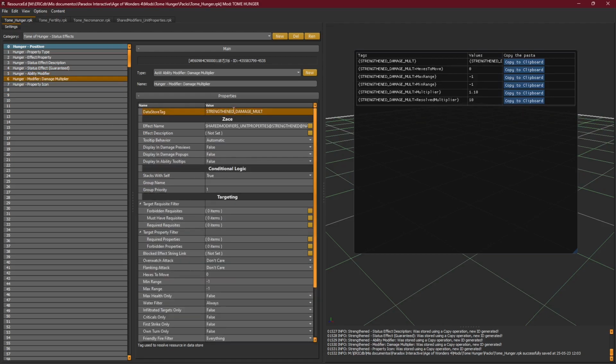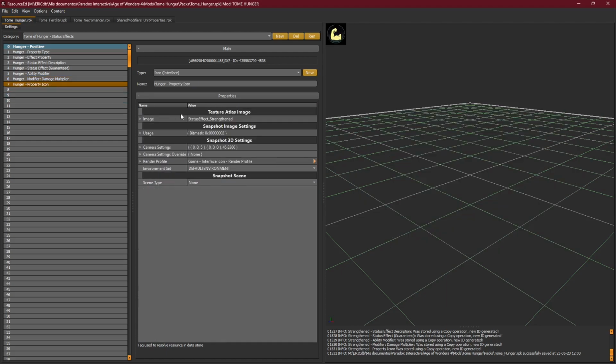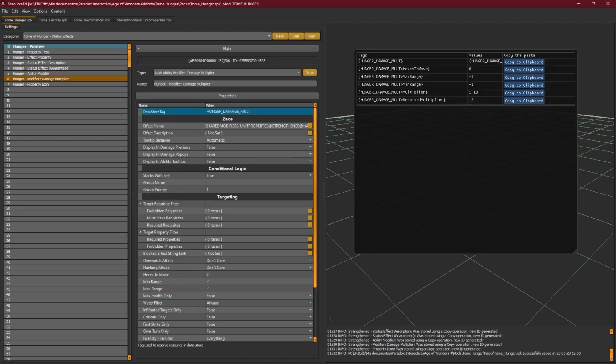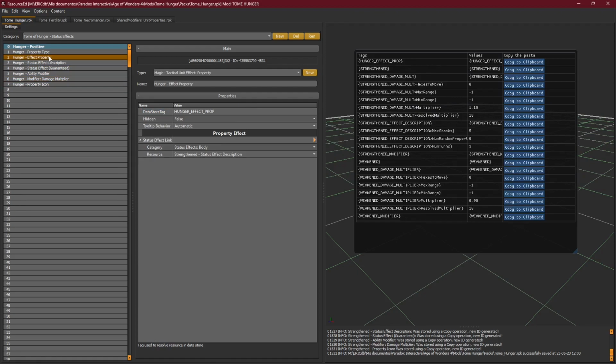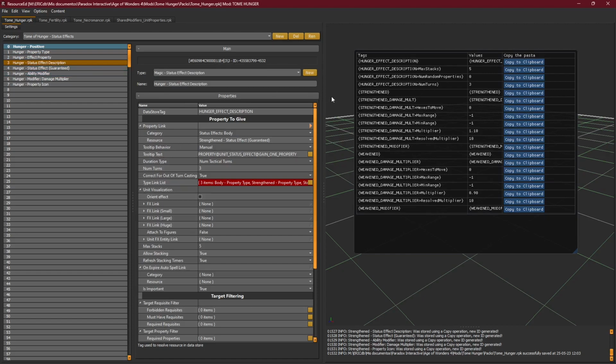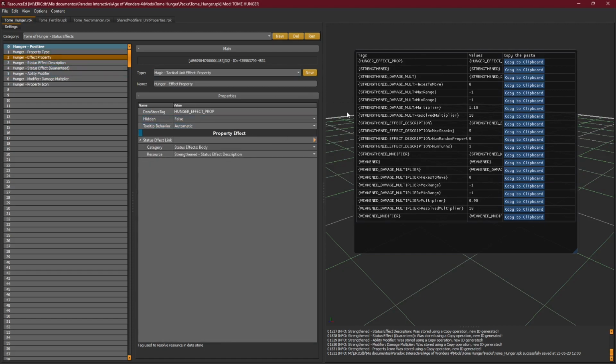I'm changing all these strengthened strings for hunger. Okay, now everything is called hunger instead of strengthened, and the rest is the same because it's under the same type tag. So now, in theory, not here because this is using this one. But if we go, no, yeah, let's change that so you will see how it also updates here.